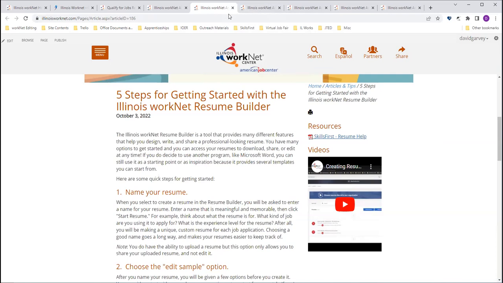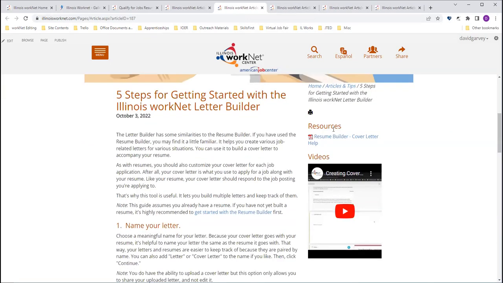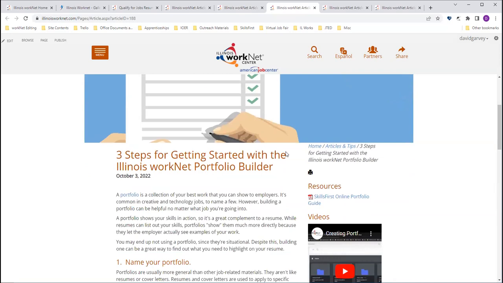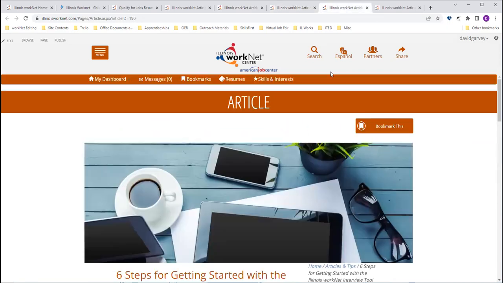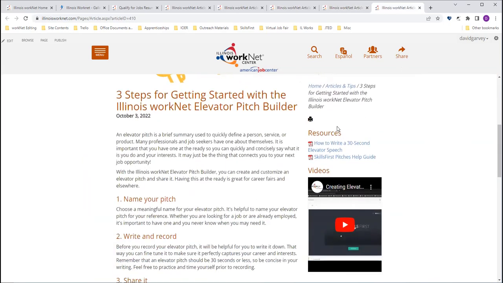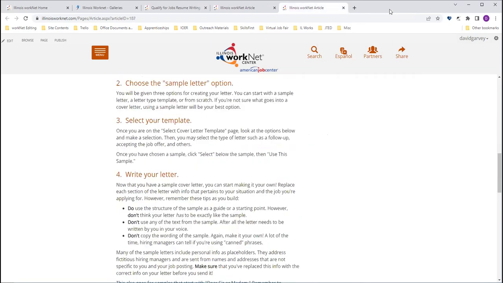And this is just for the resume builder. If I close this, this is our article for the cover letter builder. We have our instructions and short video here as well. And then the same for the portfolio builder, the interview tool, and the elevator pitch. So we do have articles with instructions and videos that talk a little bit more than what I quickly glossed over in this call here.